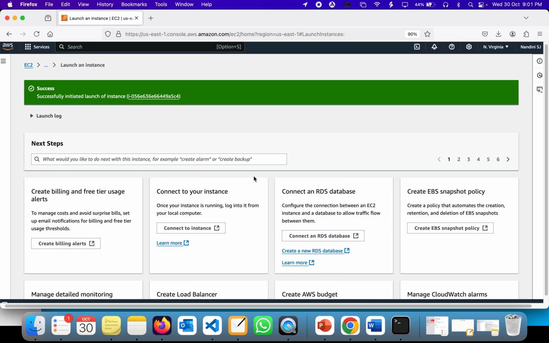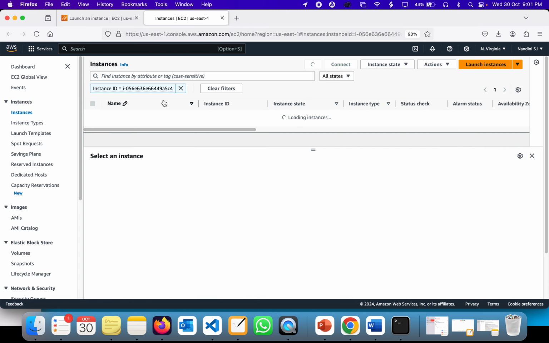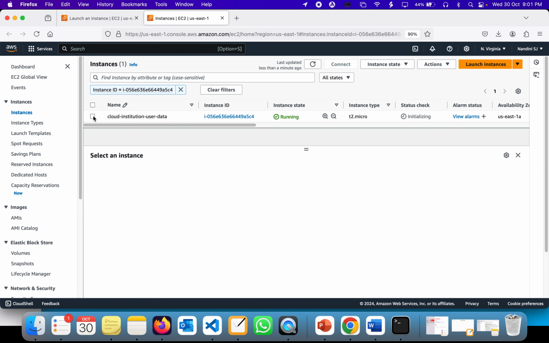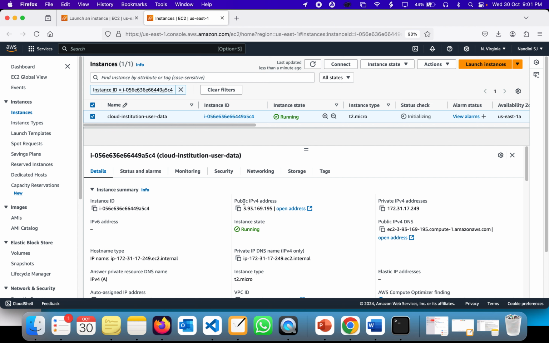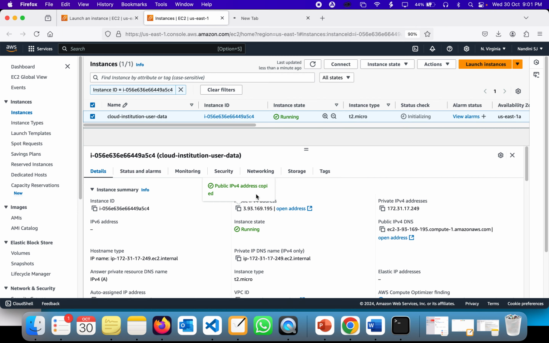So the EC2 instance is getting launched. As you can see here, it must be having a public IP address. So what we're going to do is copy this IP address and paste it over here. Because this instance was just created, it will take a fraction of a minute to completely boot up. Okay, so now it's running.